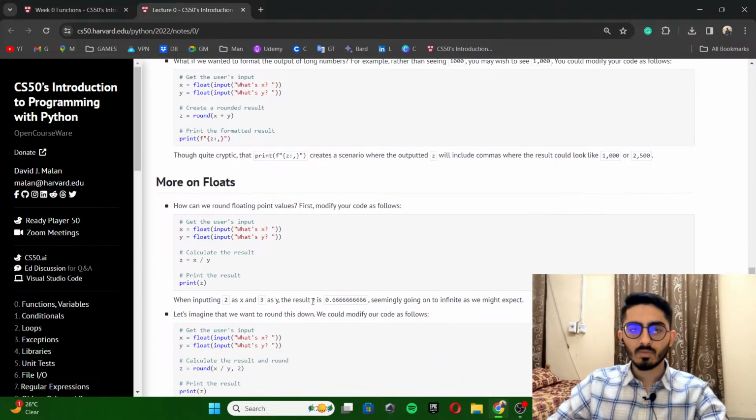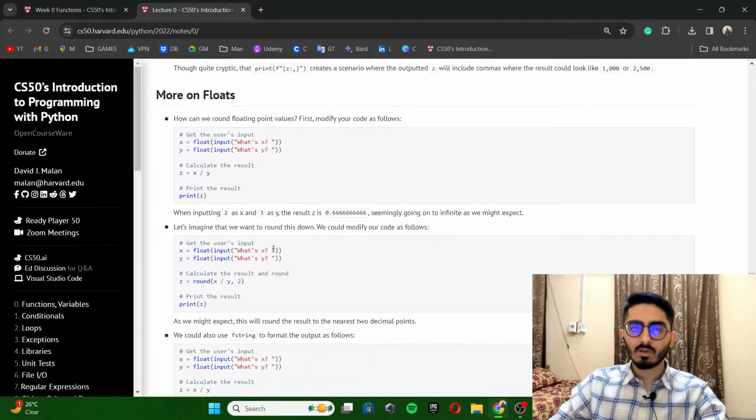Then floats, we told that now we'll see the division. Normally the division of 2 by 3 is 0.6666. You can use float, it will show this result. Float will normally show this result.